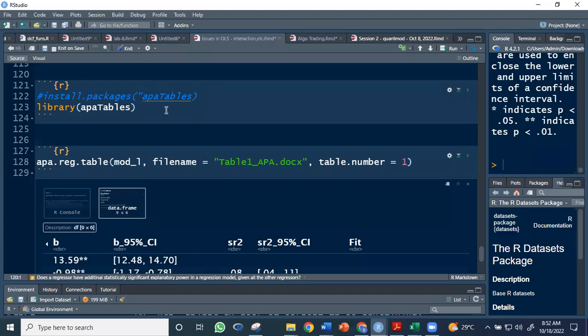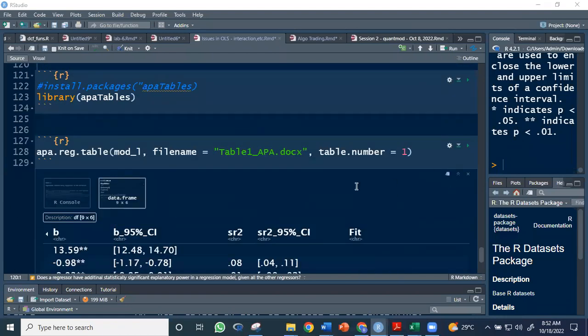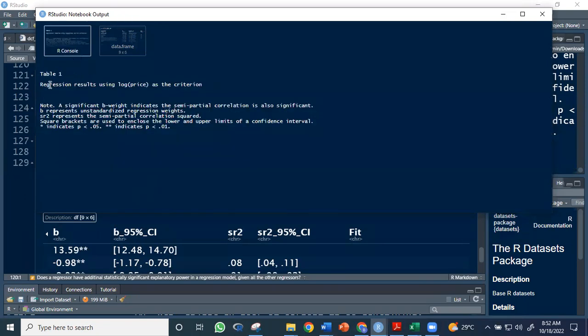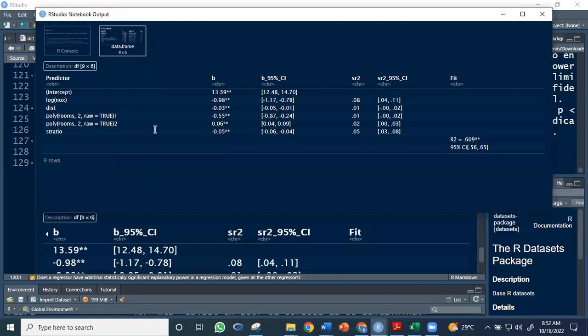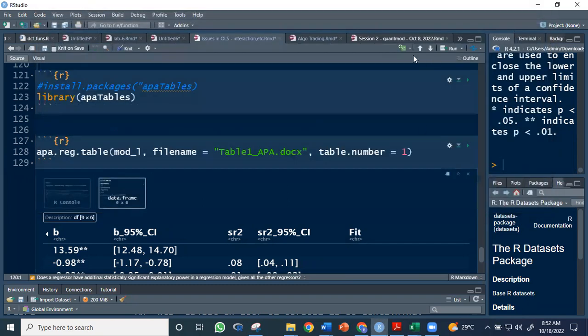Na-install niyo naman yung APA tables, and it's a very convenient way to generate your output. Kasi ang lalabas sa kanya yung pinakita ko. Yan, ganyan siya, no? This is APA format. Tapos ito yung nasa taas, table 1, tapos regression results. And then itong table na to, and then sa ilalim ito yung note. But it's a very organized way. It's a very good way to generate your regression output. Hindi lang regression, no? APA tables can also generate in APA format yung correlation, etc. Okay.